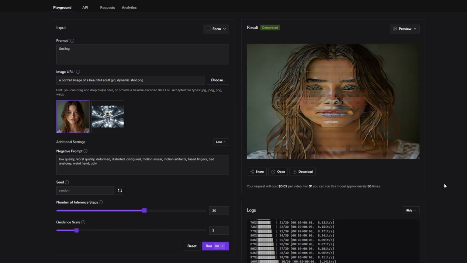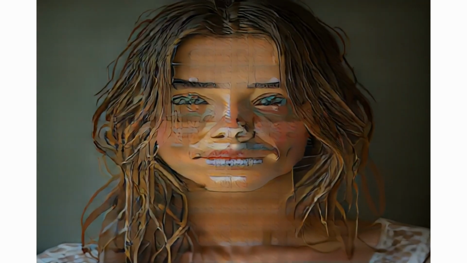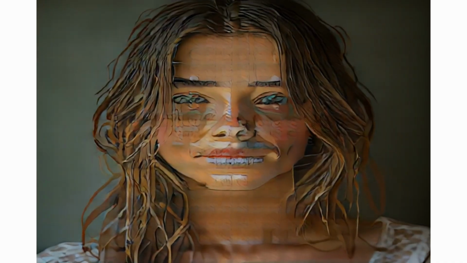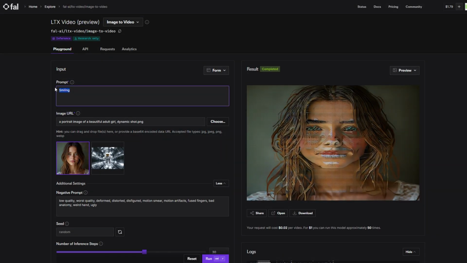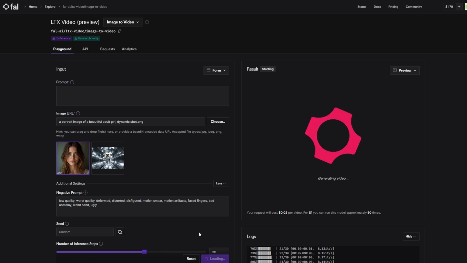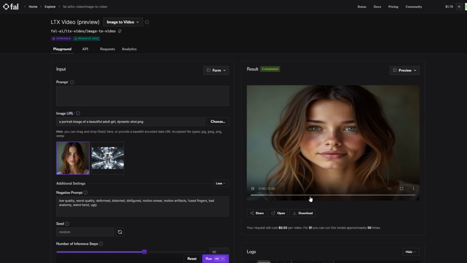Looks like the image to video feature needs lots of work. I think it's one of the worst image to video outputs I've seen so far. Let's keep the prompt section empty and try again. Okay, so this time it's better than the previous one, but not up to the competition. Just see the result on Minimax, it's the best.